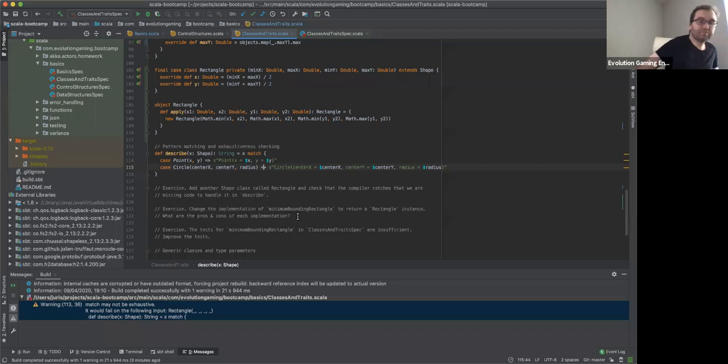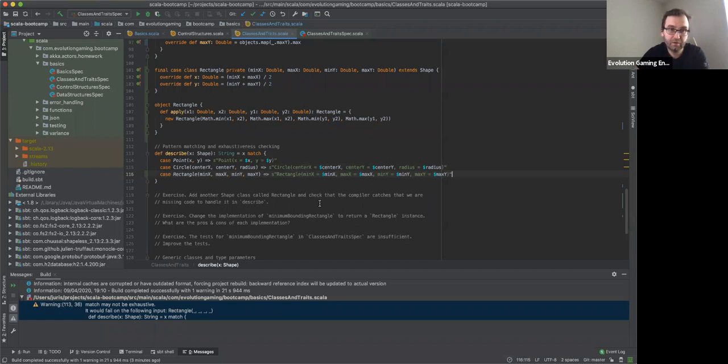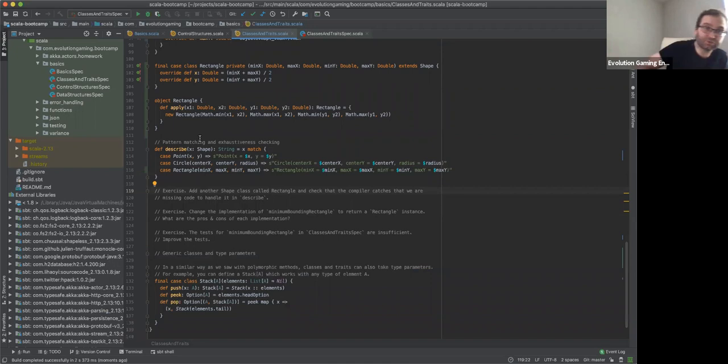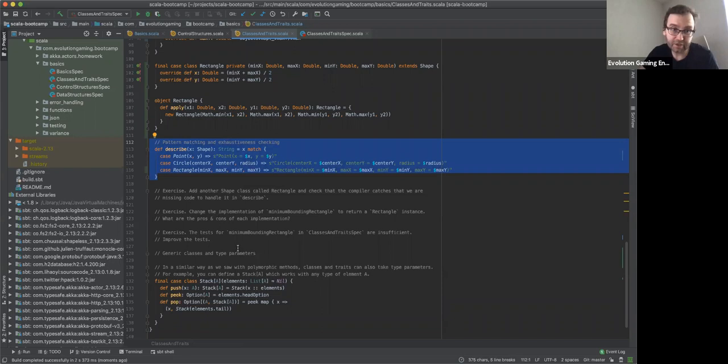The other thing I want to say is that normally we would adjust the compiler settings to make this warning into an actual error, so that we can't really miss it. Okay, so this is how we would implement the rectangle case. And by the way, this describe does the exact same thing as toString, so it doesn't really add that much value. This is just to explain pattern matching and exhaustiveness checking.